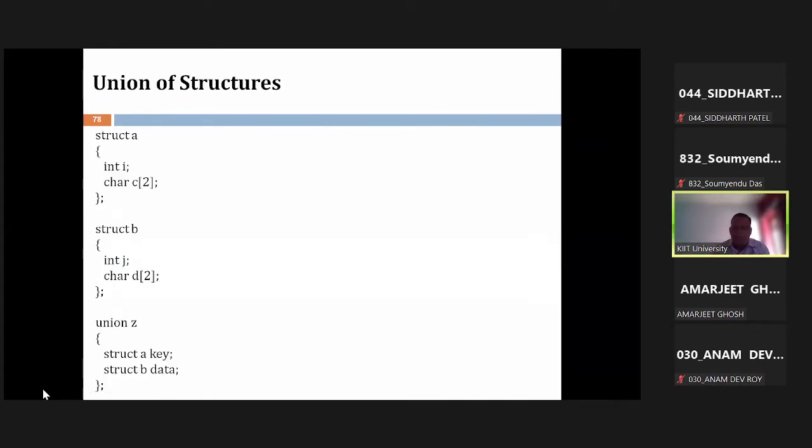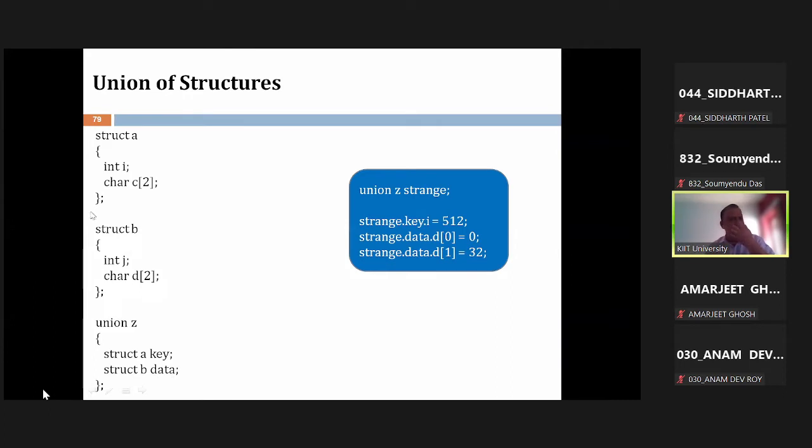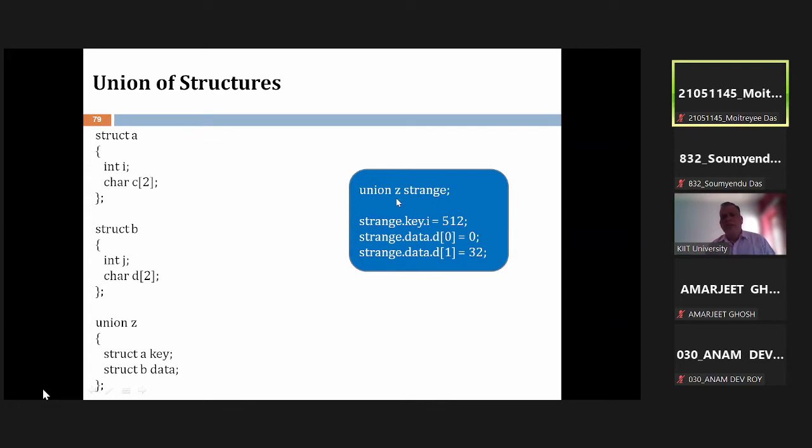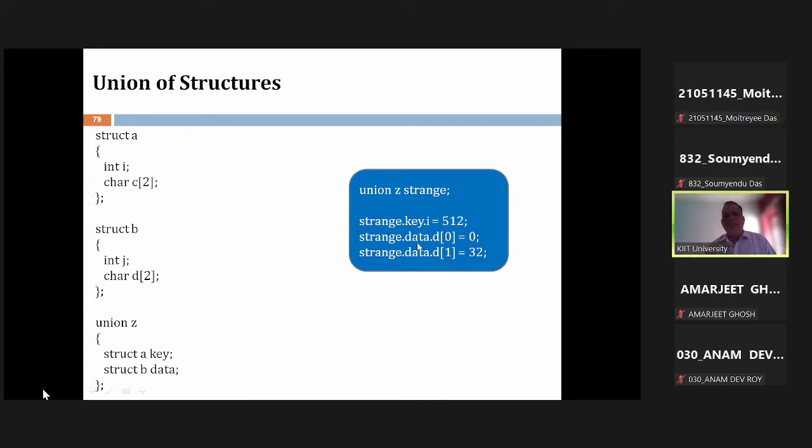You can look at an example. Let's say the member of a union can be a structure variable. I have two structures named A and B. I declared a union Z whose members can be structure variables. Key is a structure variable of A type, data is a structure variable of B type, and I can access those data members by using the dot operator. Strange is a variable of Z union type. I can call strange dot key, and strange dot data dot d dot 0. I can write d dot 1 over here. Okay, I wrote 0. Character and integer can be declared interchangeably.